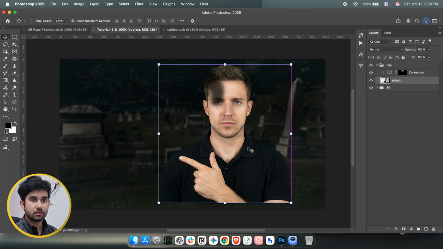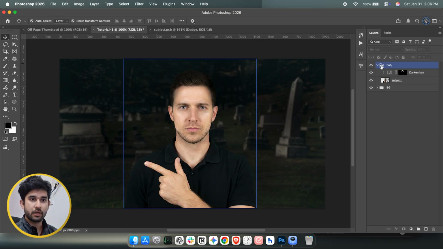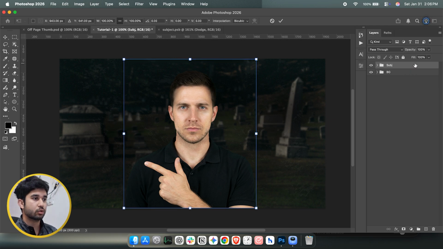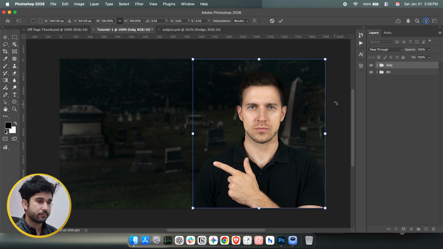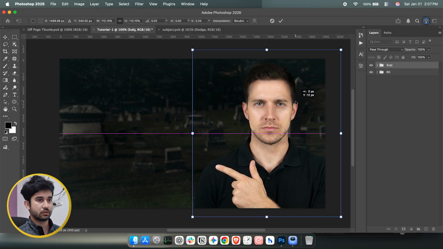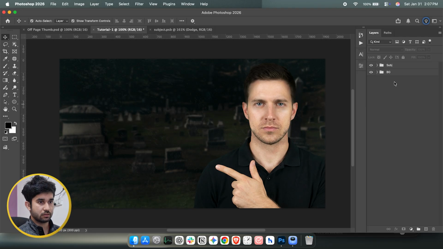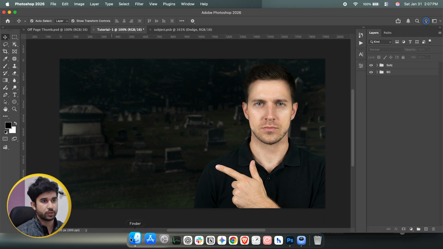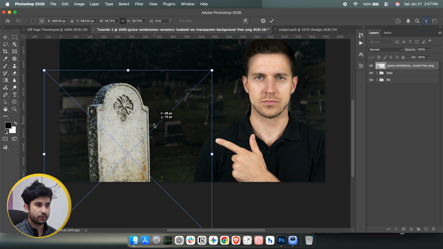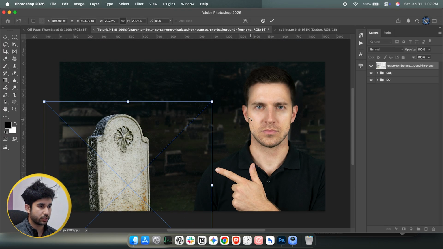Whenever you are moving a group, or anything for that matter, make sure you press Command or Control T to enable the transform options. When the transform options are enabled, you will see this check mark or this cross icon. Now you can easily drag your subject layer. I'm going to zoom it a bit like this. Our background is ready, our subject is almost ready. The next thing to do is add the tombstone. You will also have this PNG pic of a tombstone right here.